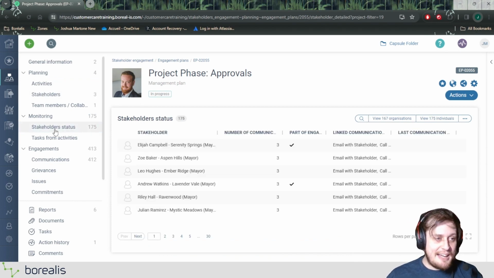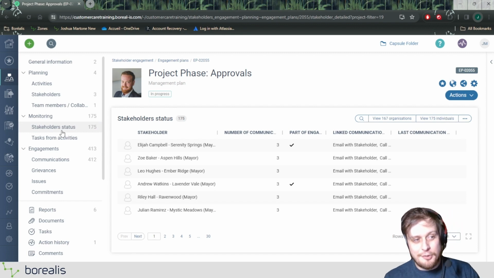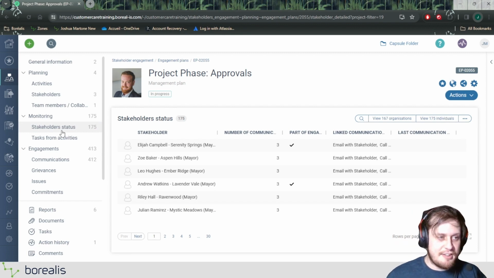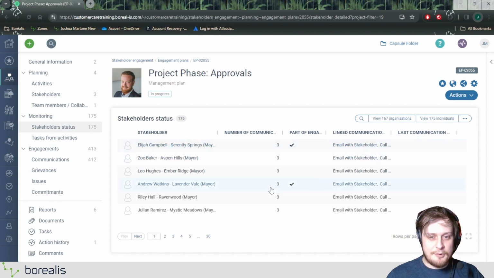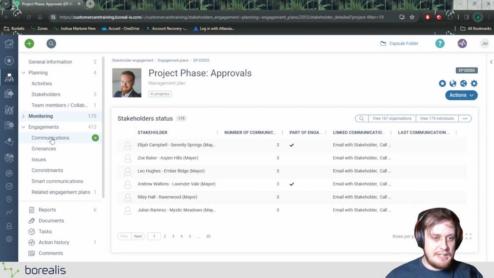There's no way to add anything to this list. You can only do so by linking communications that stakeholders are involved in. That's where this analysis comes from. We can even see the organizations and individuals and pull those separate lists of the stakeholders that are involved in this engagement plan. And finally, wanted to just go over the engagement section.